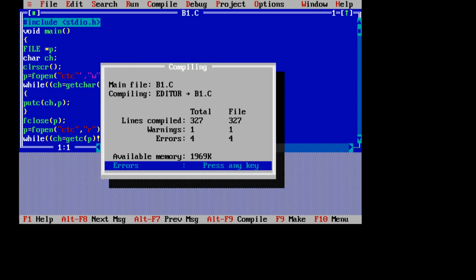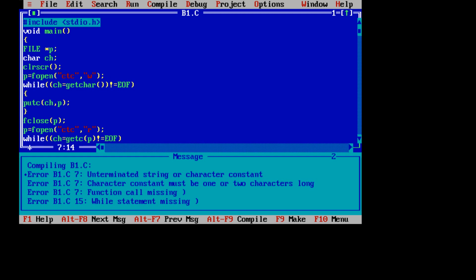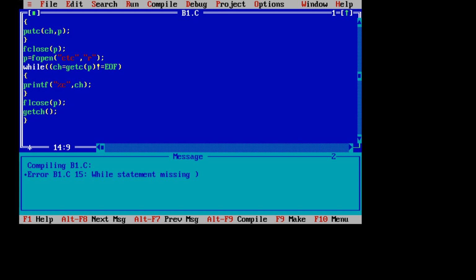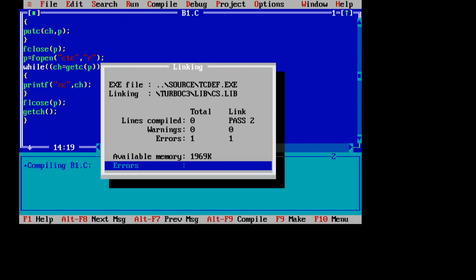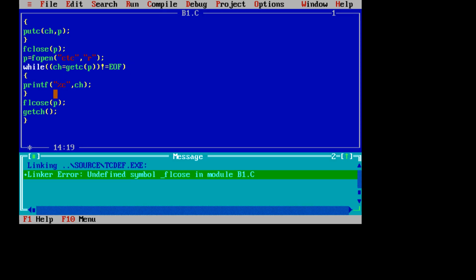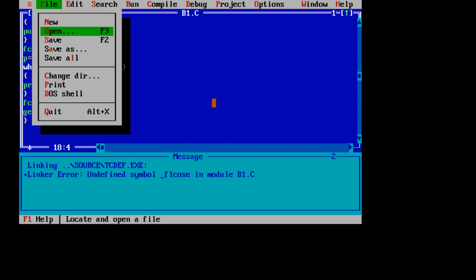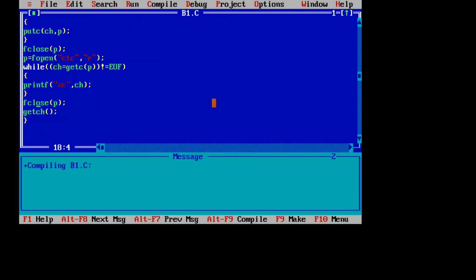Start compiling. Suppose some garbage appears while copying, just make it correct. Suppose one bracket is missing, please try to rectify it and now run it. Suppose we are writing fclose here, so there is a spelling mistake. Correct it, then save, then compile, then run it. Suppose I enter hello to you and save it.